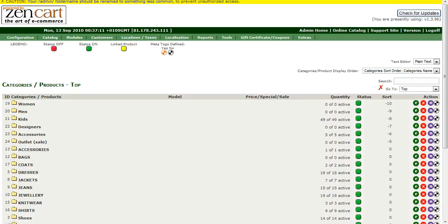Okay, in this quick video I'm just going to show you how to add multiple images to your products in Zen Cart the easy way, and stop my phone from going off in the background.